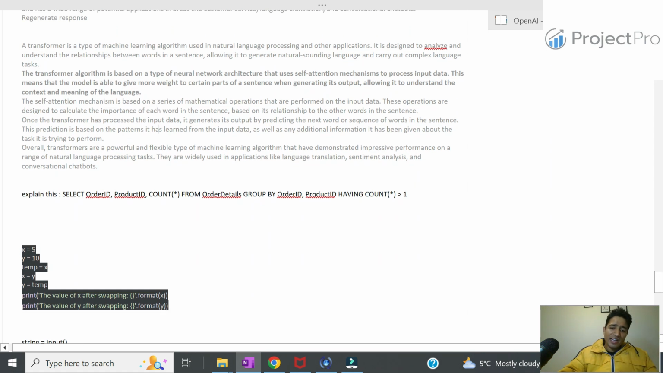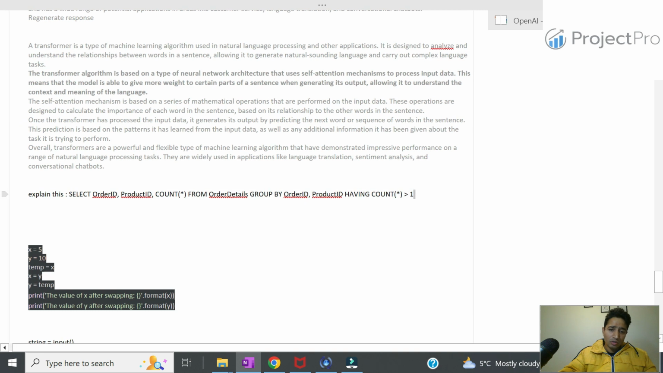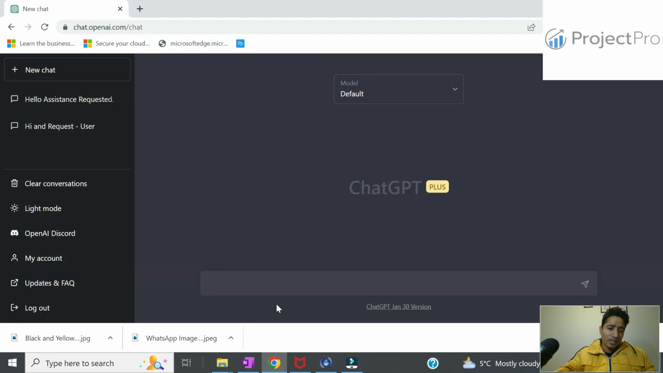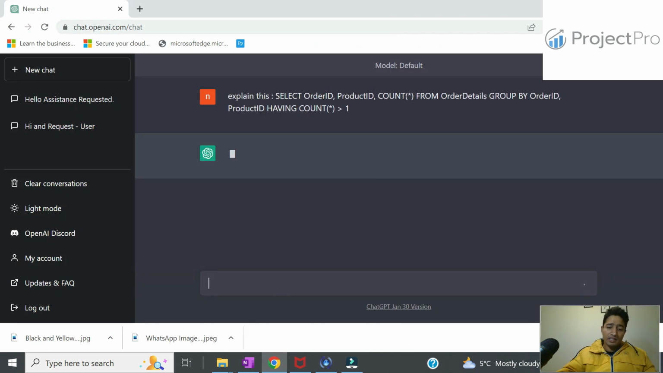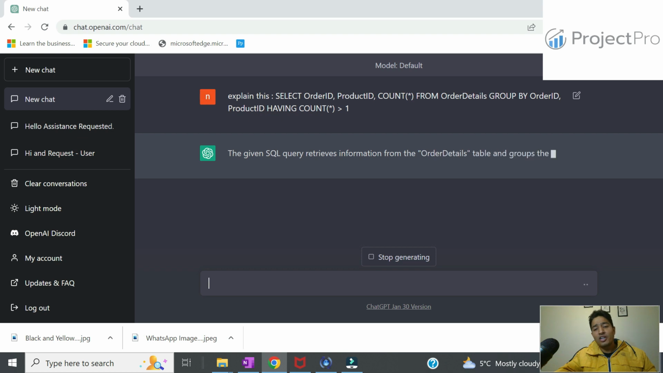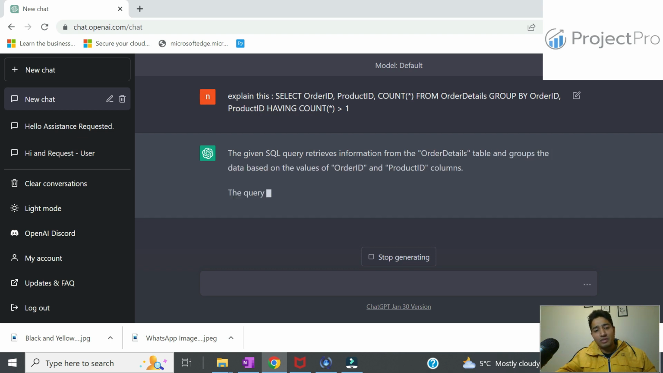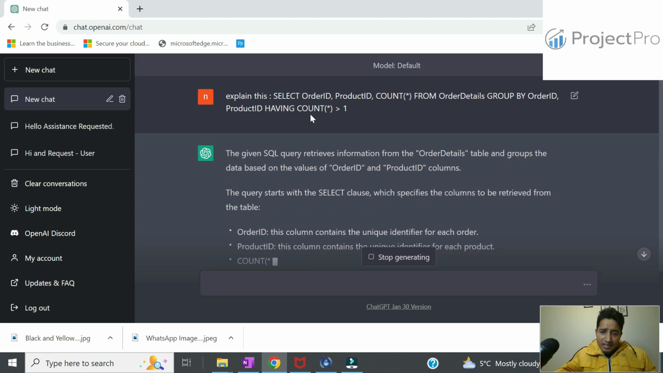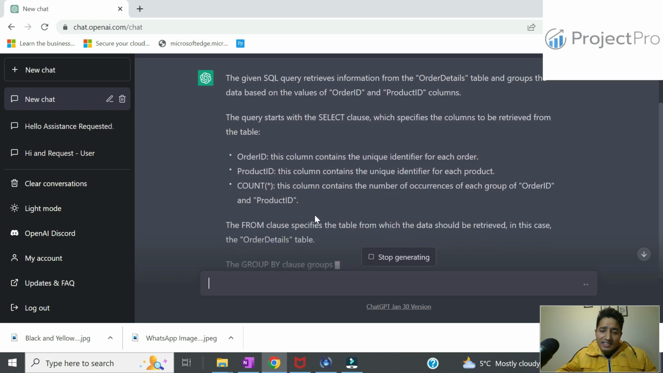So for example, if I have a query to find any duplicate order ID or product ID, any duplicate order, I can say. If I want to see if any order has been processed in duplicate, I'll just type it and see. What I'm expecting from ChatGPT is: give me the context of this query, explain everything to me, and tell me what exactly this query is doing.